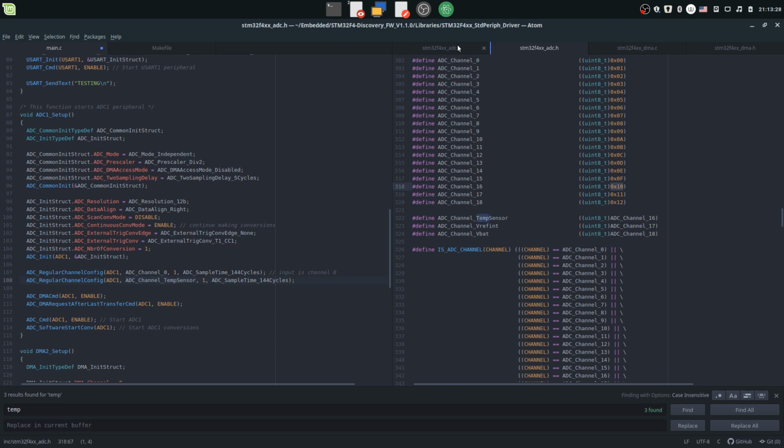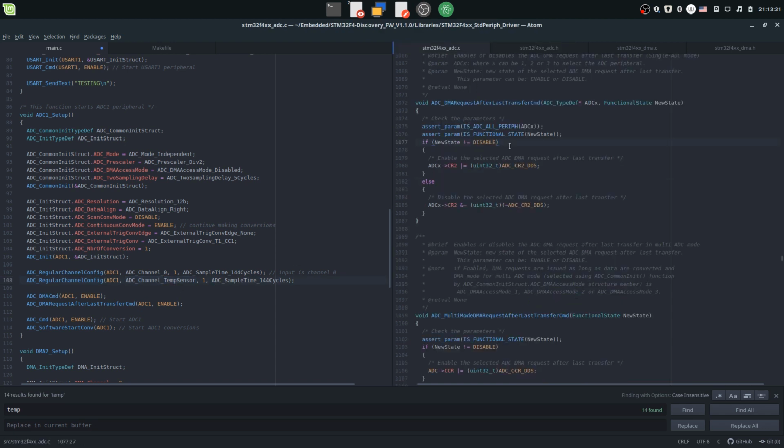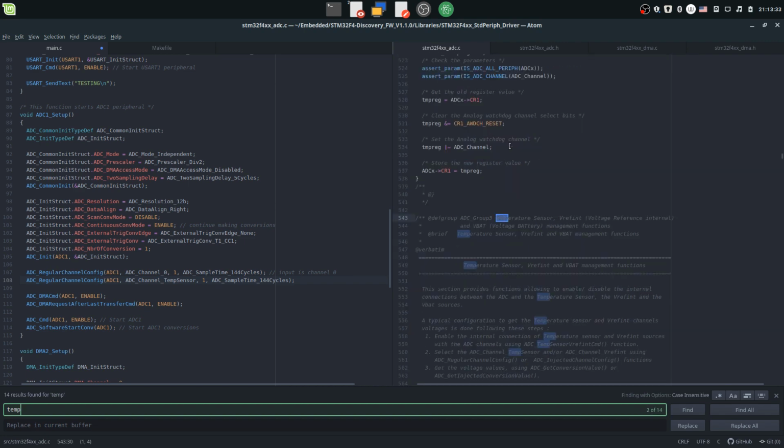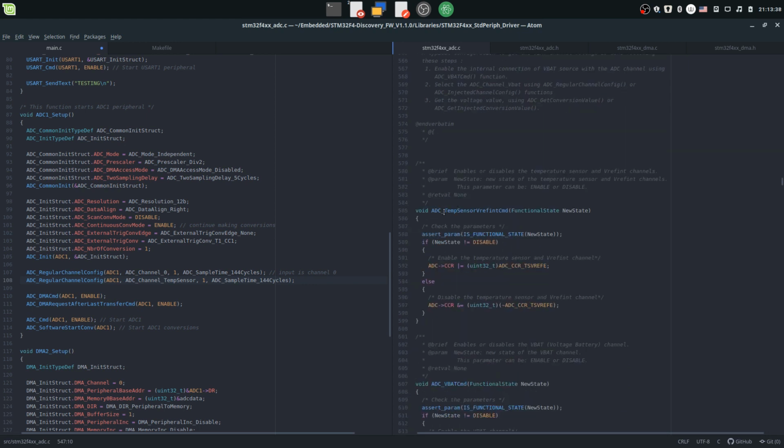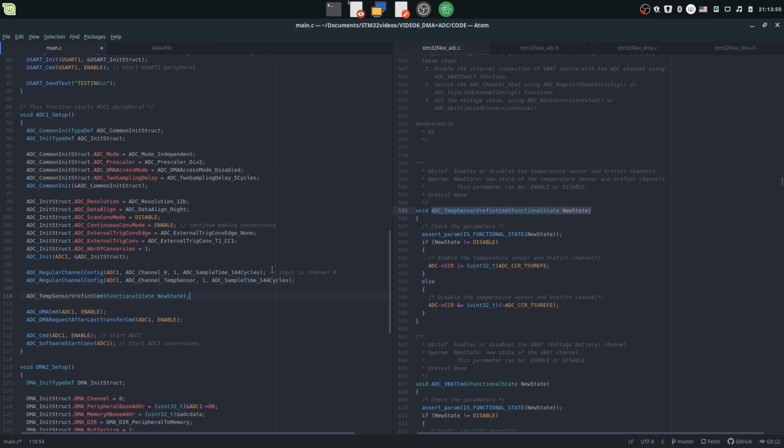Next, with the temperature sensor we have to enable it so it works. So let's search for temp. Where are you? Oh, in this section. Here it is, the temperature sensor and voltage reference init command. This enables or disables the temperature sensor and VREF channel. So this is gonna enable it on the channel. Let's do it before the command. No problem here. The new state is gonna be enabled. So this is gonna enable the temperature sensor after the channels have been configured.